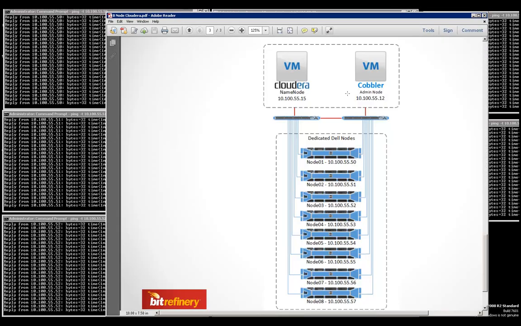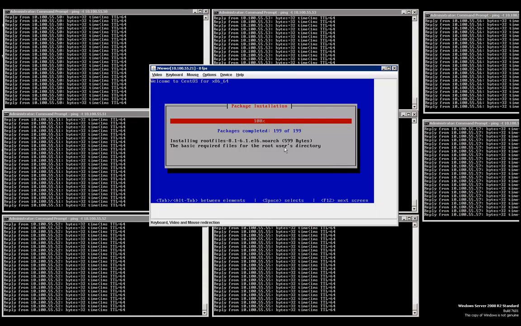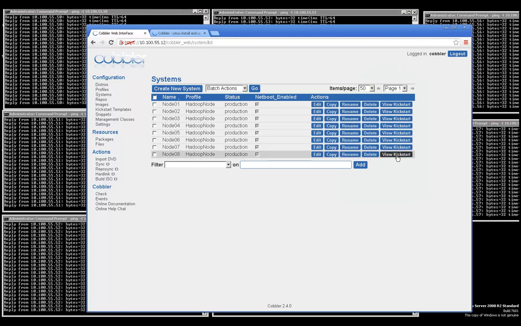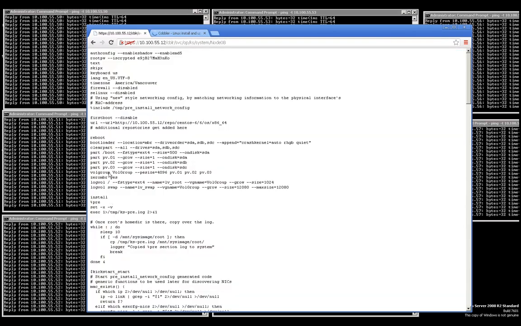While that's going here, we'll just bring up the graphic again here. So we have 50 through 57 that we're bringing up right now. Each of these nodes have 2 NICs, and they're going to be bonded together against these switches here. We have Cobbler and Cloudera up here. Looks like it's going on the last package. And what the Kickstart file does is it'll actually reboot. So when this thing's done here, there is a reboot. So it's going to reboot after it's done with the install.